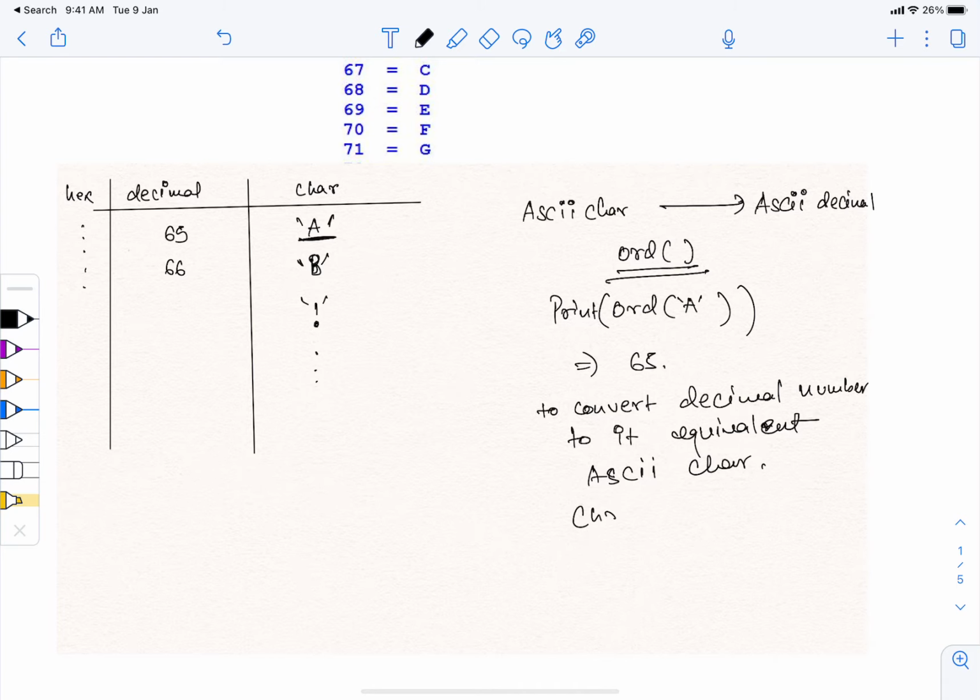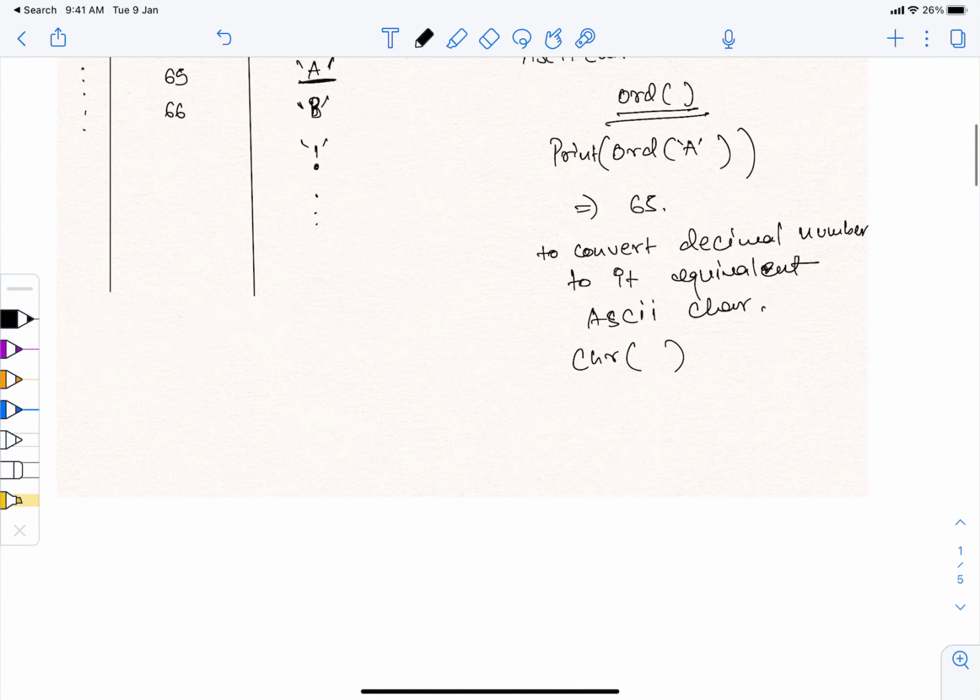then we use CHR as a function. Basically CHR is used to convert a decimal number to an ASCII character value. For example, if I do a CHR of 65, it will give me A. If I print it, it will result in A. And let's code it out.